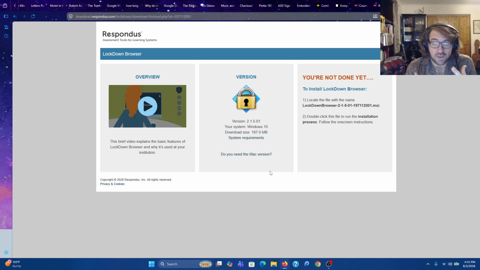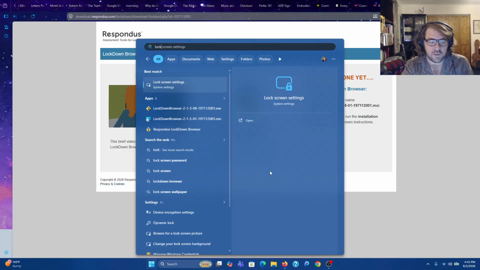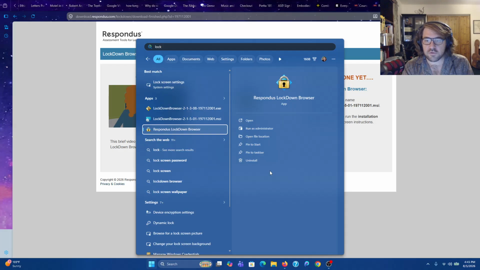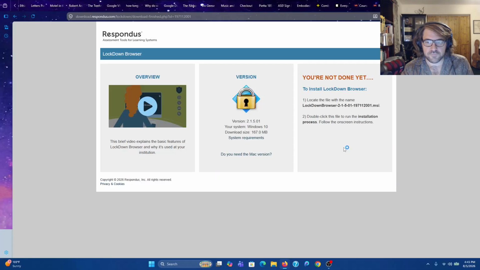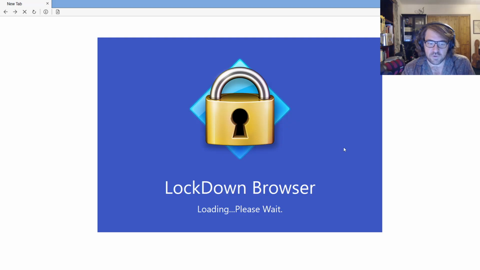Here's the thing. When you go to take your exam, you're going to want to go to the Canvas site and click on the exam, and it won't let you in. The reason is you have to go to the Canvas site through LockDown browser. So the first thing that you actually want to do is bring up LockDown browser, Respondus LockDown browser. There it is.